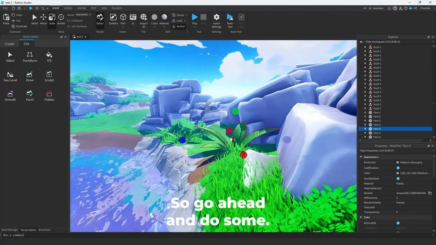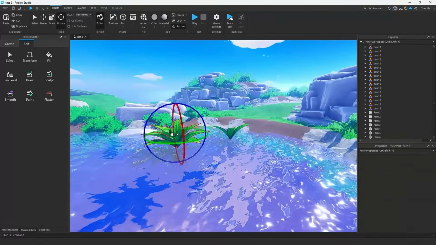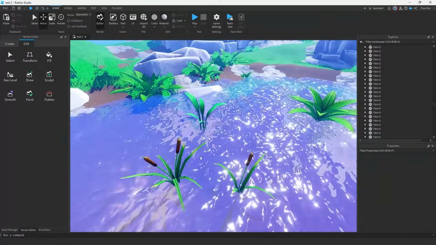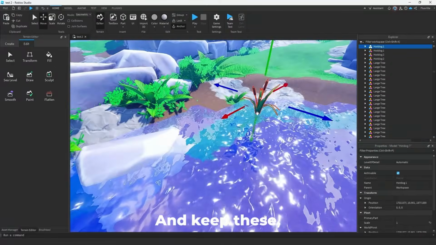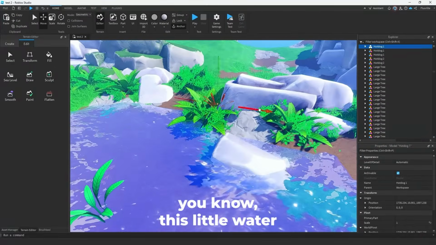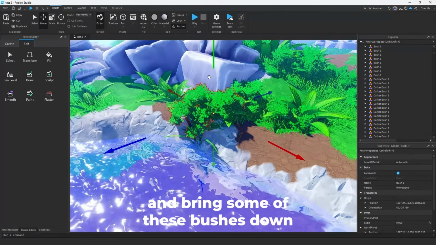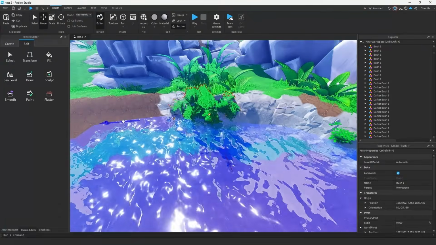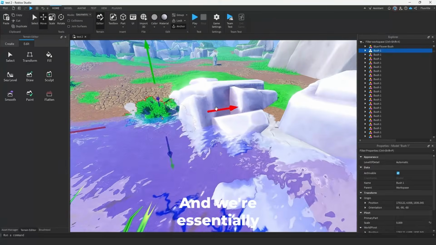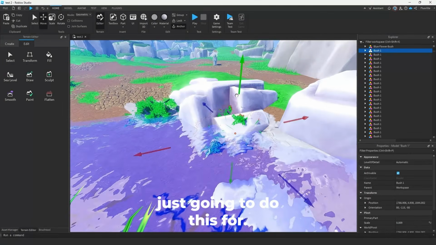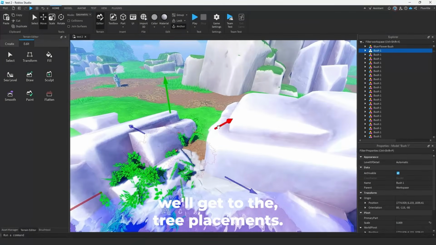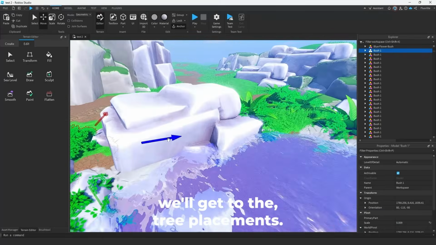So I'll go ahead and do some general fern placement like this. We'll keep these next to the water and bring some of these bushes down a little bit like that. And we're essentially just gonna do this for the rest of the map now, and then we'll get to the tree placement.